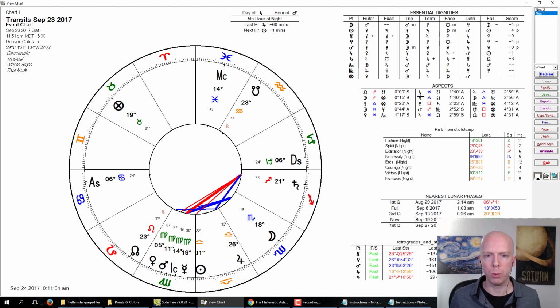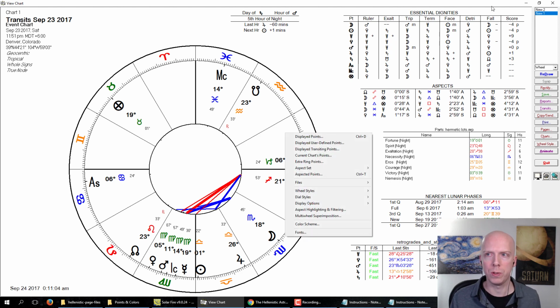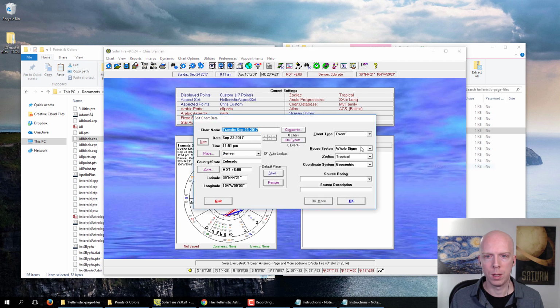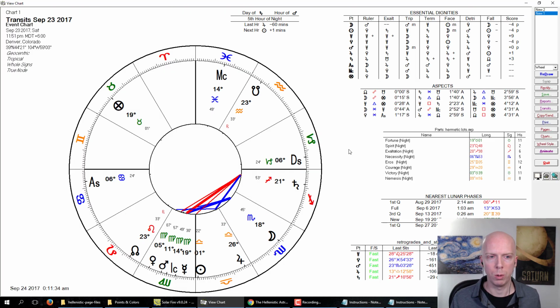So of course you need to make sure that if you want it to display whole sign houses, that you go back to SolarFire, and when you're calculating the chart, so hit Edit, that you select whole sign houses if indeed that's the house system that you're trying to use, which this page file is kind of designed for. So if you do all of those things and successfully copy the files over to the right folders, then it should look more or less like this. You might have to do some additional tweaking, but for the most part, you should have the page design that I have here on my screen.